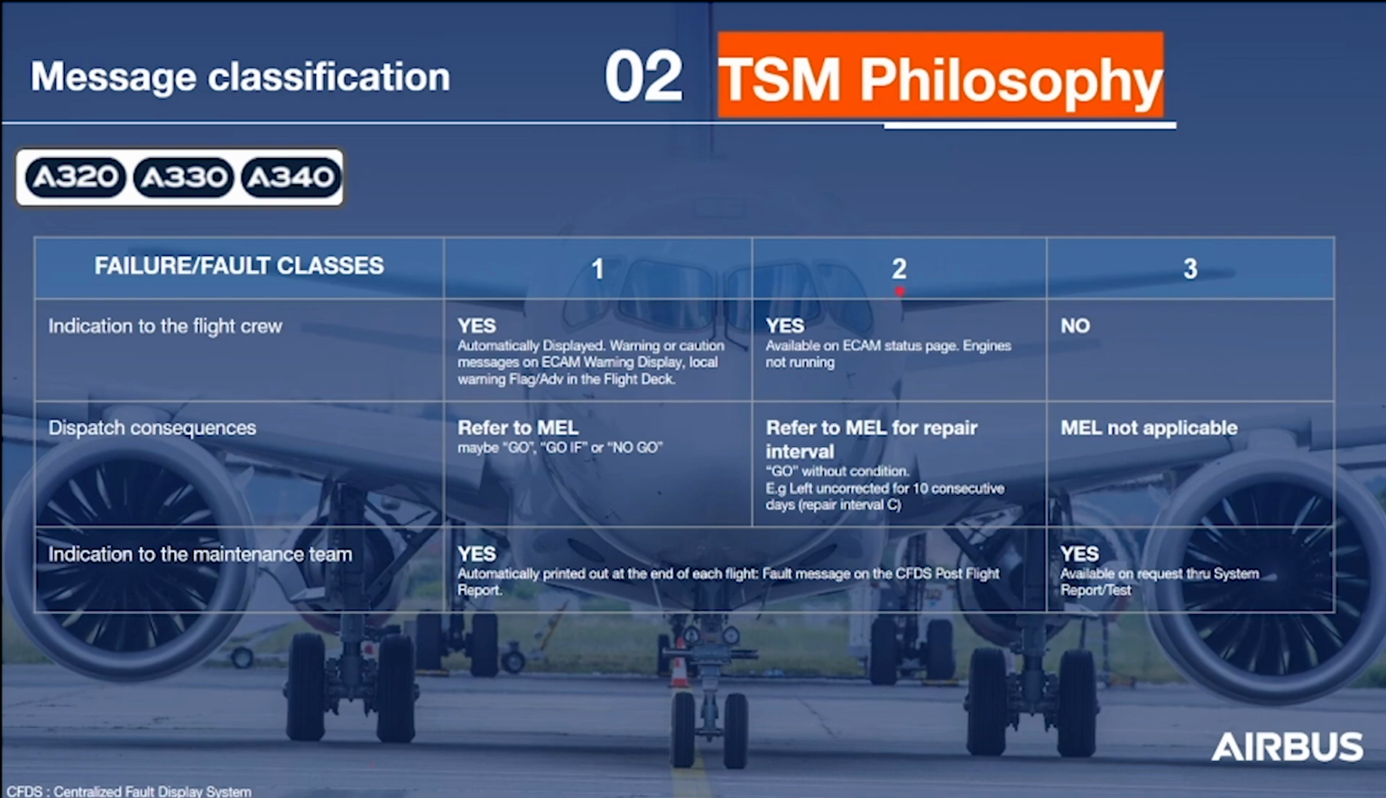They can be left uncorrected for a period of time. They have no impact on the current flight and for some of the next flights. Then we have the class 3 faults. Those faults have no consequence on the current and on the consequent flight.